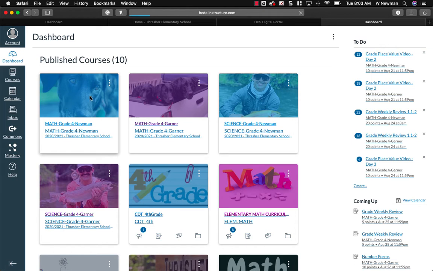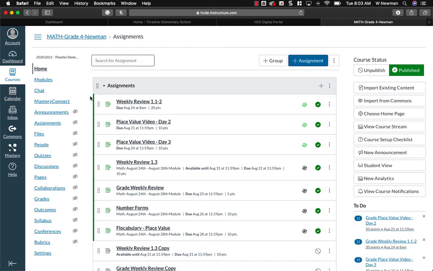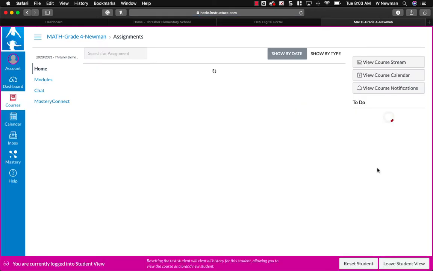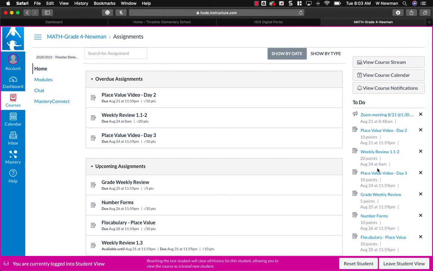So I'm going to click on a math class, and then I'm going to go to student view because this is the view of how it will look from a student's iPad or whatever device that they're using. So there will be 4 main links on the left-hand side once you are in your math course. I want students to click on modules. There's only 4 links that you can click on.